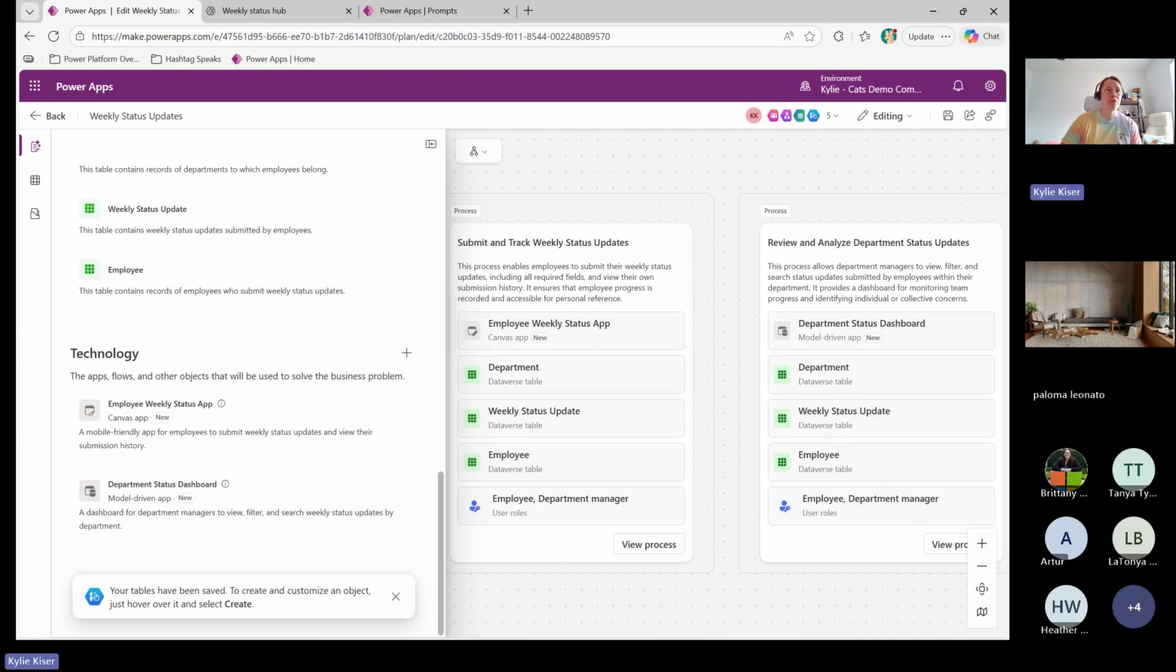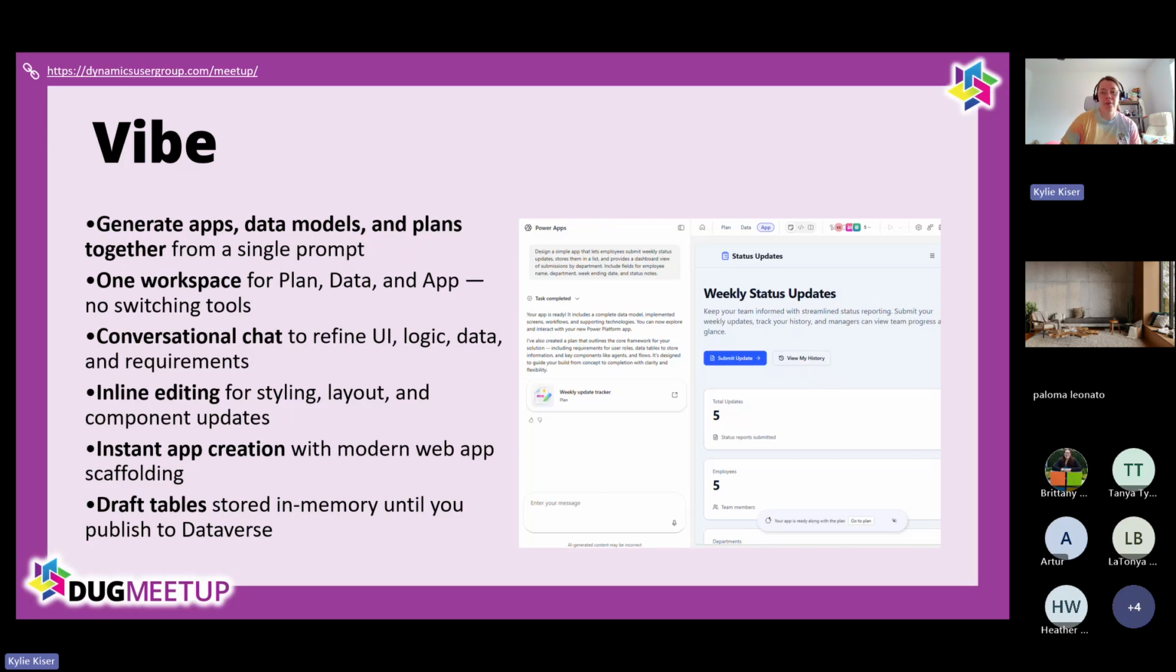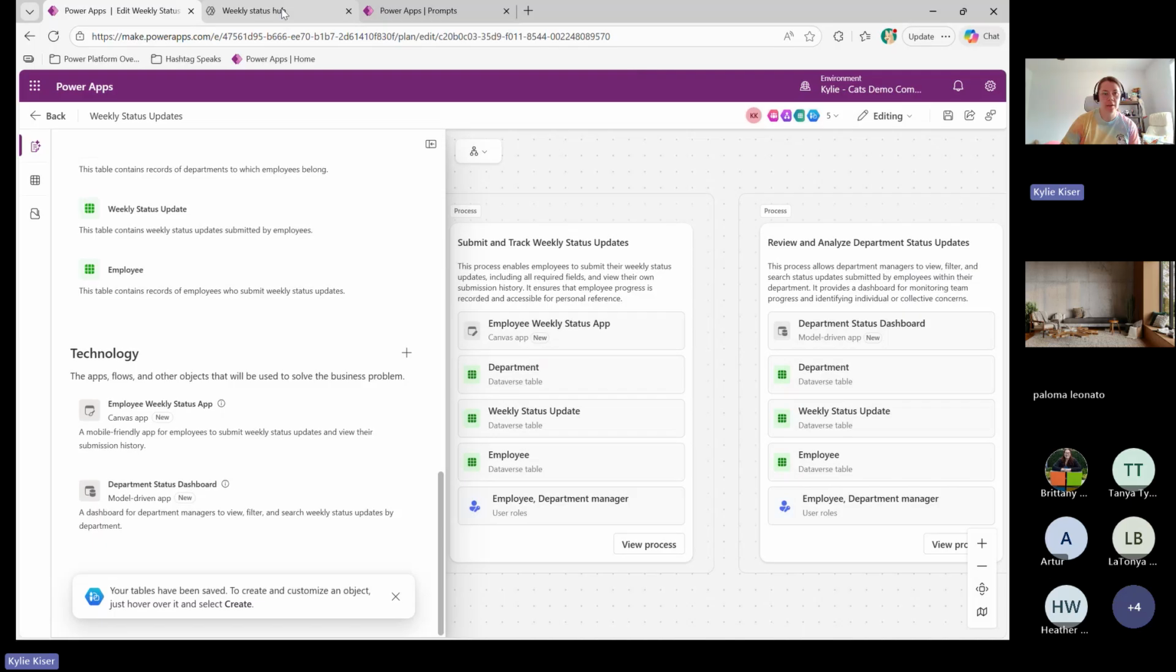The other new tool, so I think Plan Designer was announced at Power Platform Conference in 2024. Last year in 2025 at Power Platform Conference, they announced Vibe, which is very similar to Plan Designer, but different. It can still generate our data model, plans, and an app, but it's actually generating a code app that is all magically written. So let me show you what that looks like.